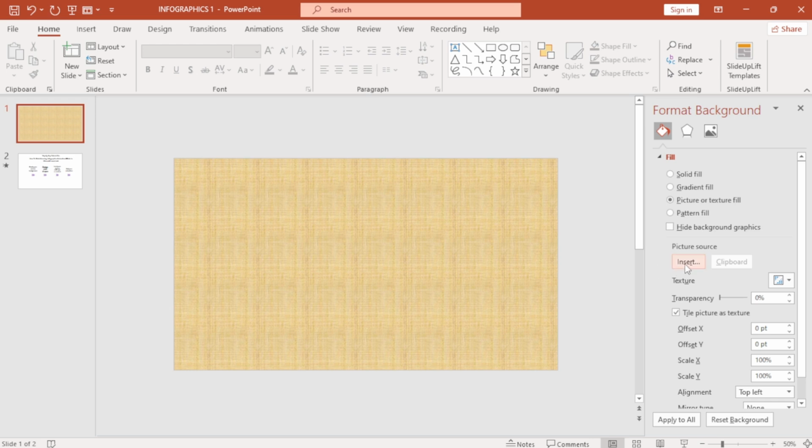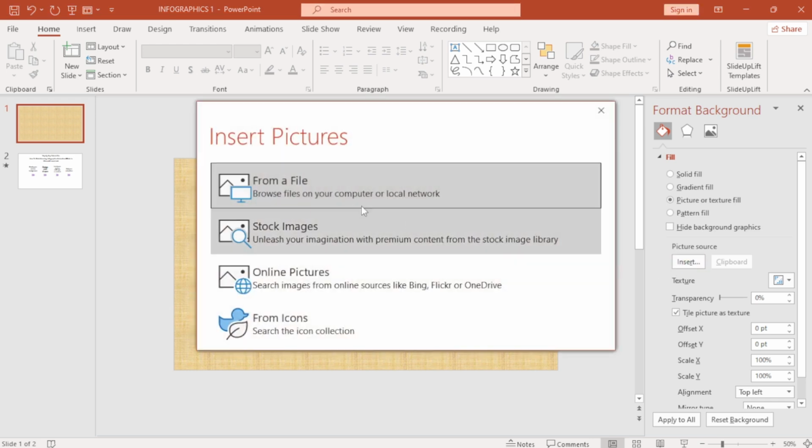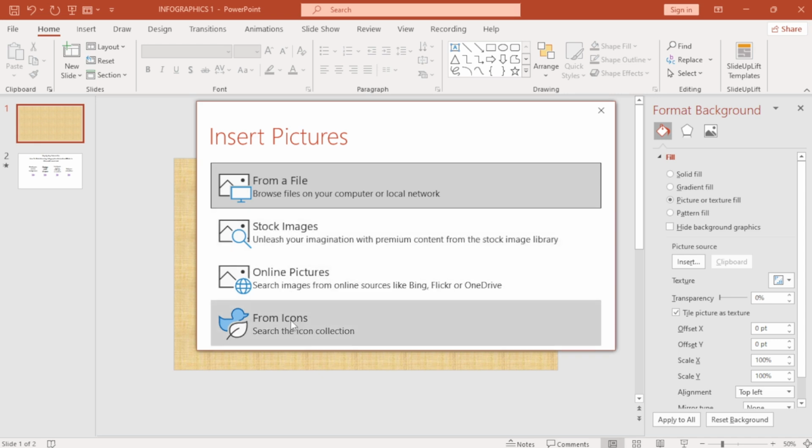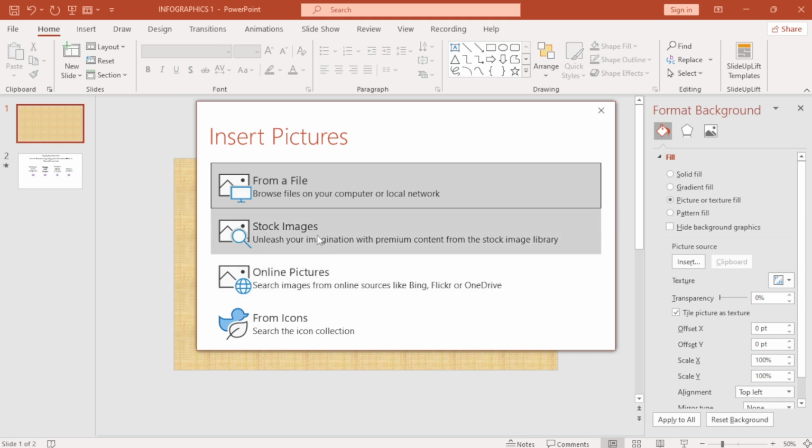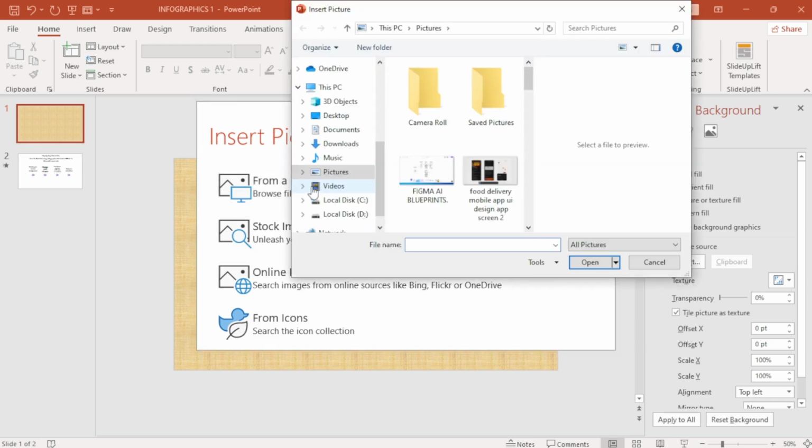Once that happens, go to insert and then go to from file, if you already have your picture saved on your PC. However, if you don't, you want to get from online, you can get from stock images, online pictures, icon, and then make sure you have internet connection. Okay, for this video I already downloaded the picture background I want to use, and then click from file.